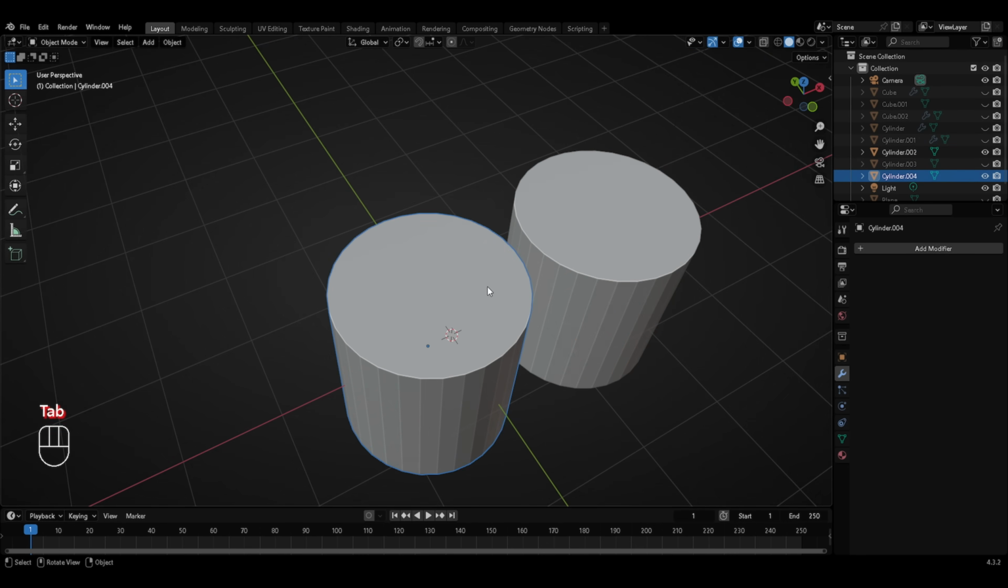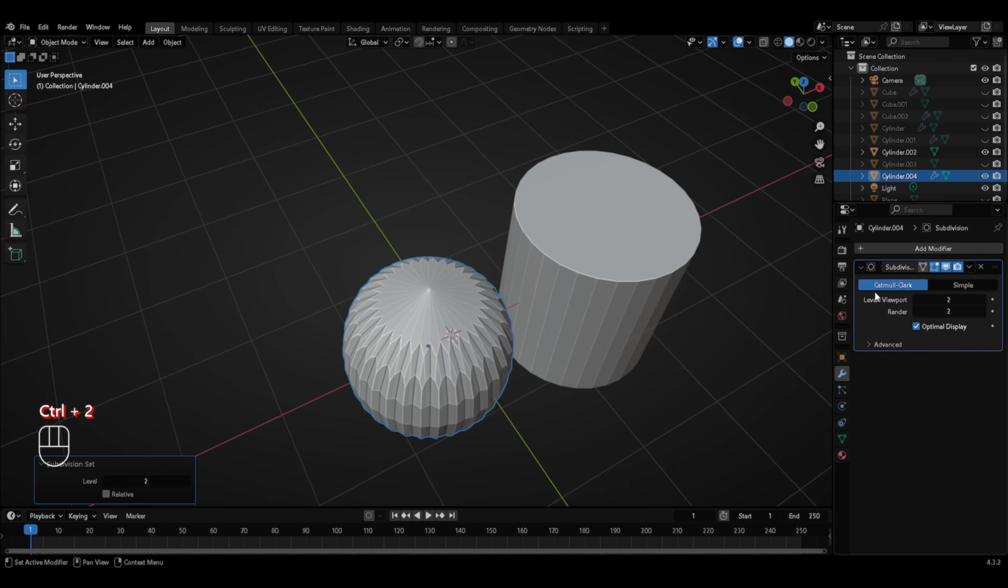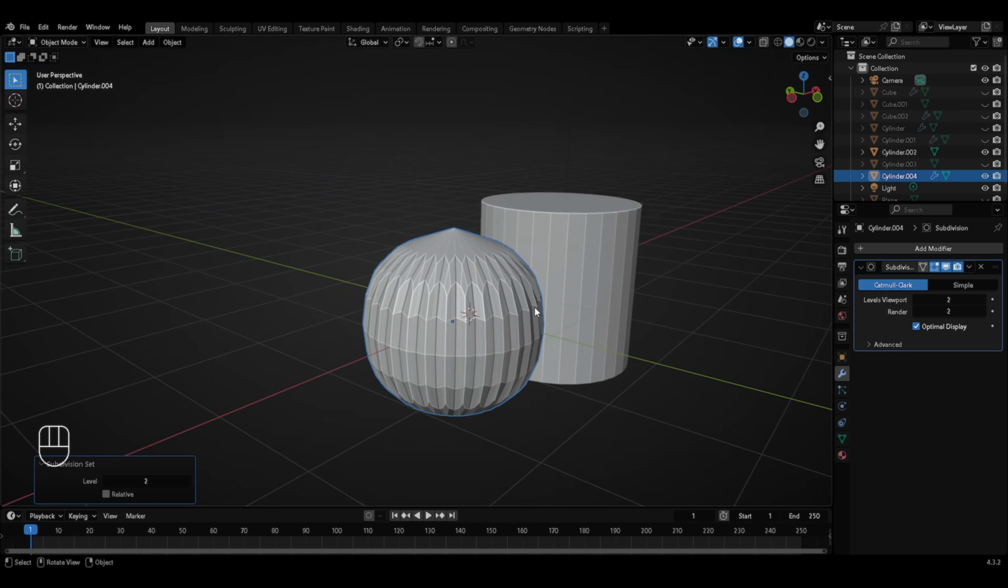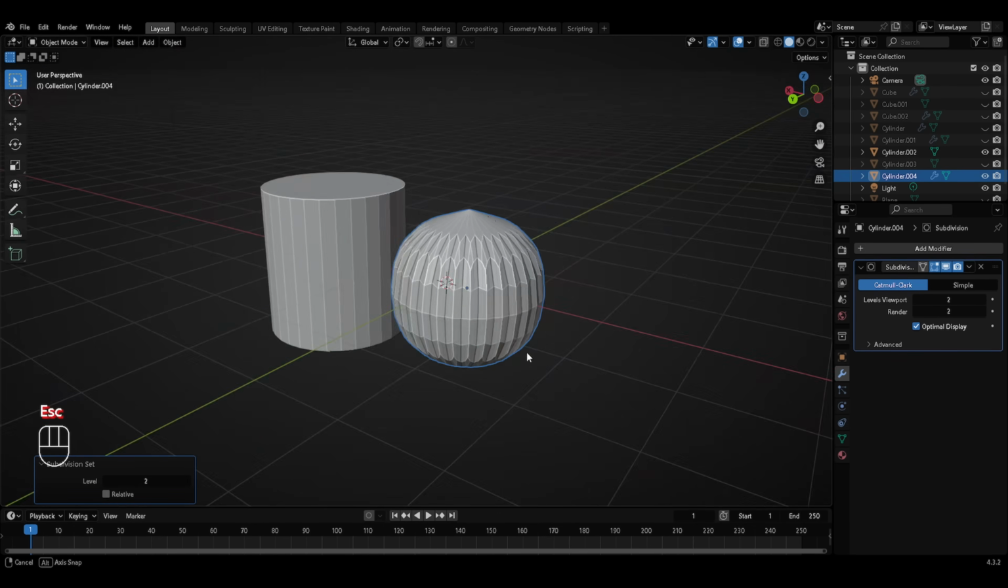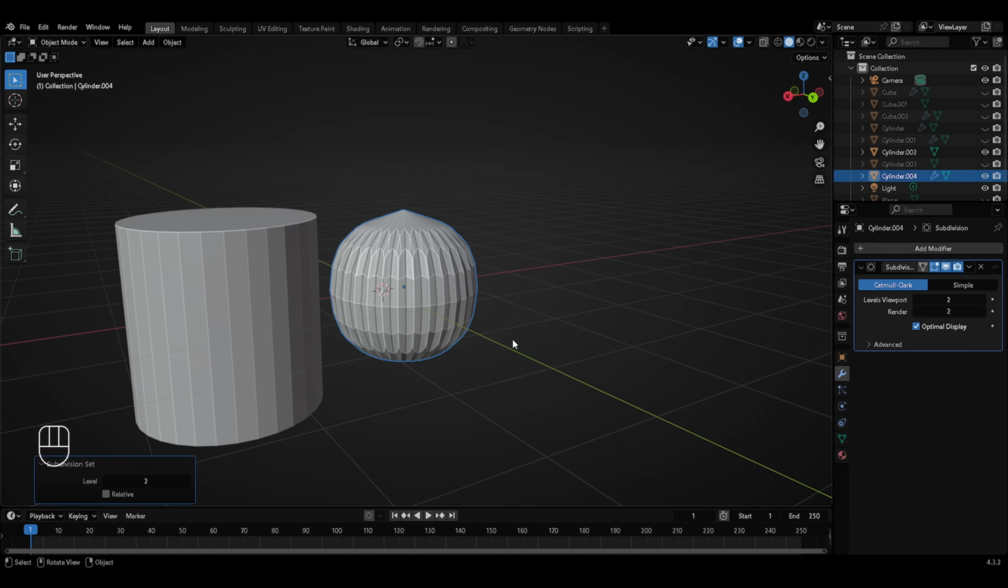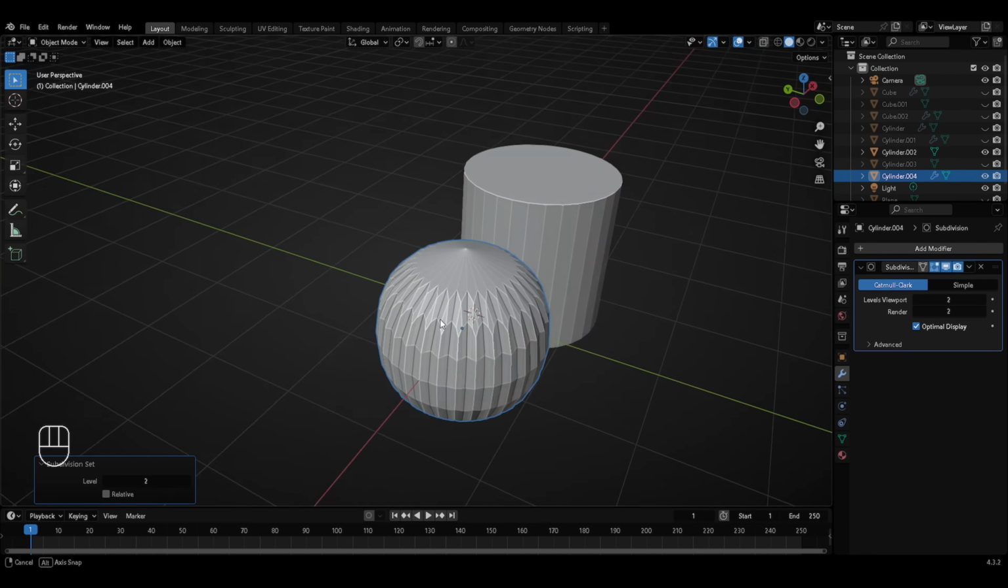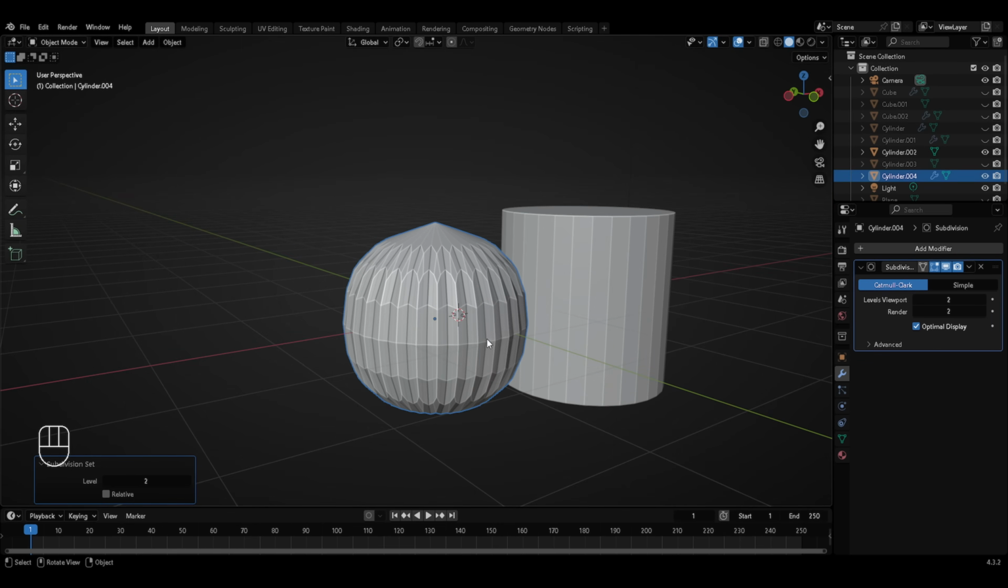So with this one selected, press Ctrl 2 to add the subdivision surface modifier, and on doing this, you will notice that we are getting very weird results, and no matter how you look at it, this thing that is in front of our eyes does not resemble a cylinder from any angle. And all this happened because of the default n-gons that a cylinder had.